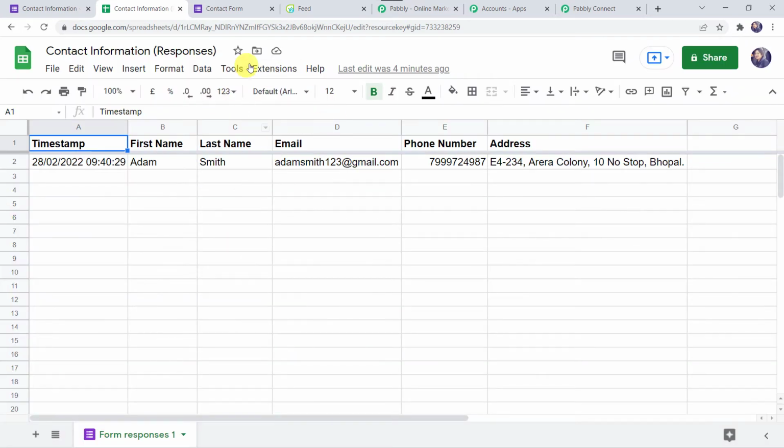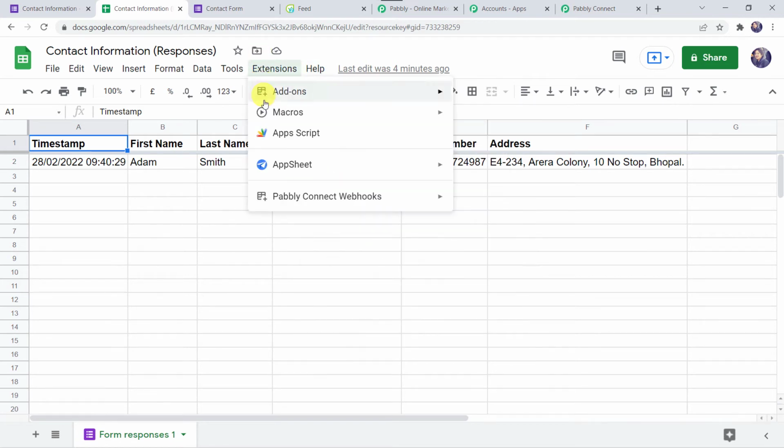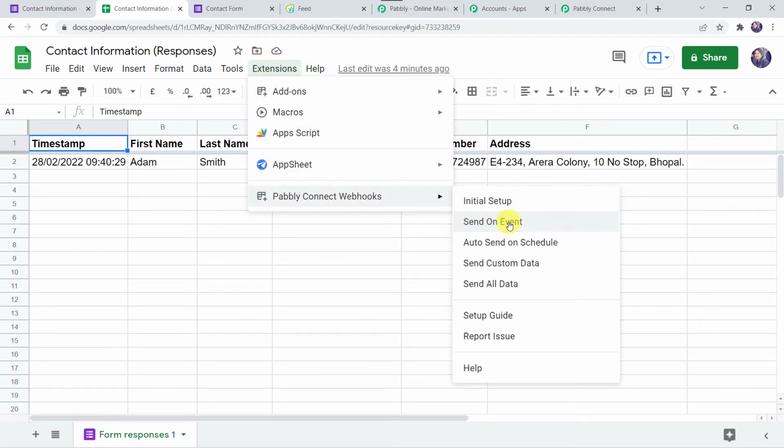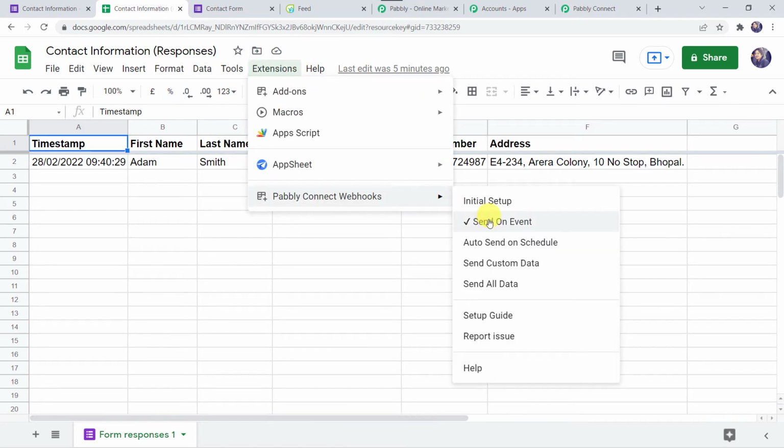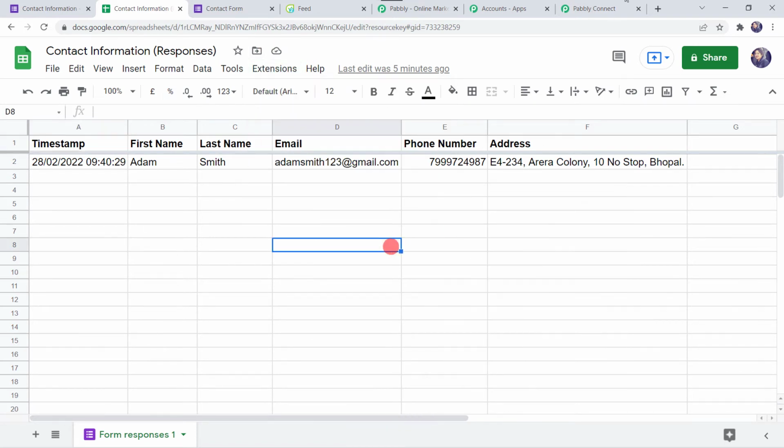Now again we have to go to Extensions, Pabbly Connect Webhooks, and this time click on the Send on event option. Why are we selecting this option? Just because next time whenever the form is filled and whenever the response is captured in the Google Sheet, automatically the response will be captured by Pabbly Connect. So make sure you have a tick mark on the Send on event option. Okay. Now let's move back to Pabbly Connect.